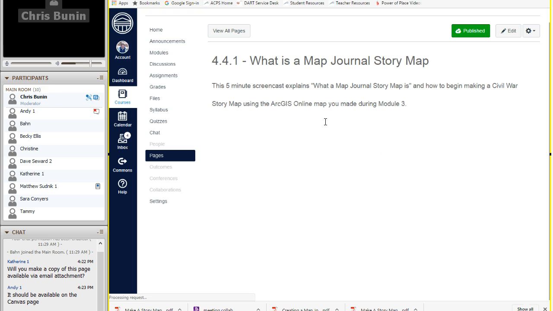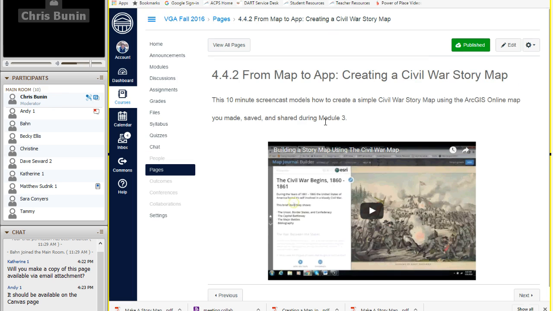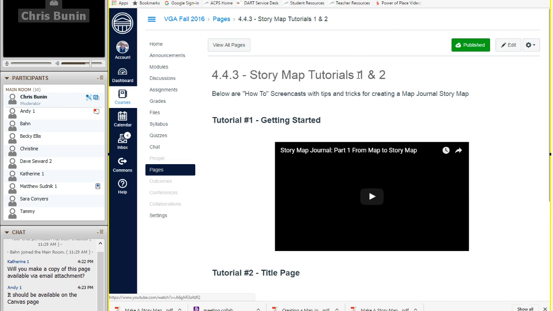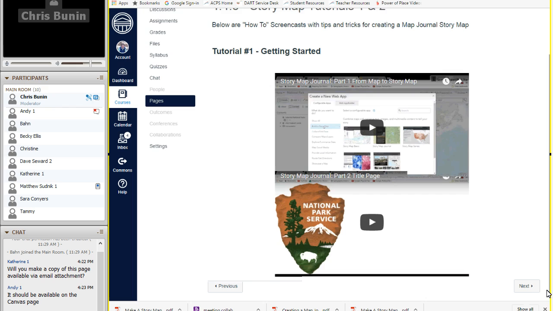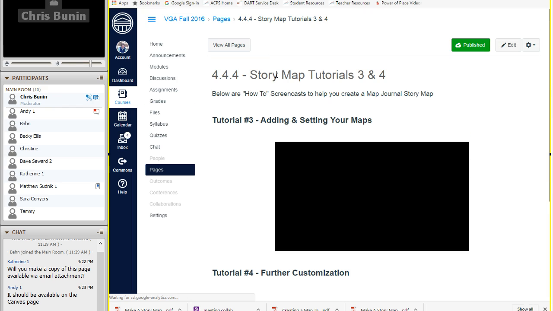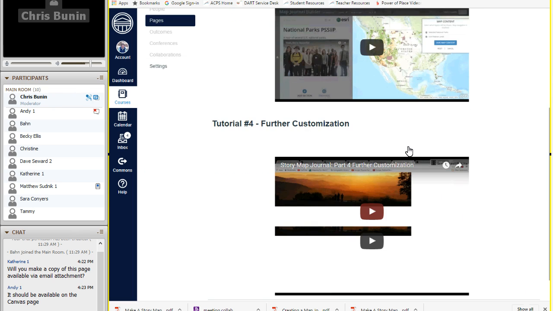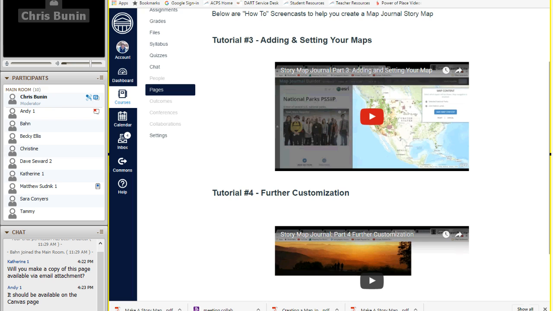We then can walk you through, if you were to make a story map with the Civil War map you made, this walks you through that and shows you a lot of the same things Andy showed today. And then here's a collection of tutorials on getting started, how to add a title page, how to create and set your maps, and then how you can do further customization. So if you need some other review, please check out these videos.